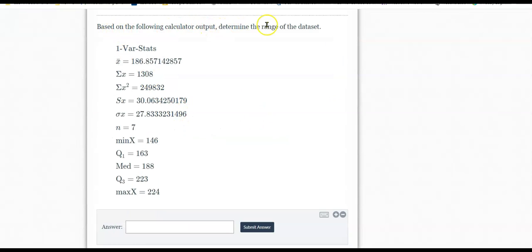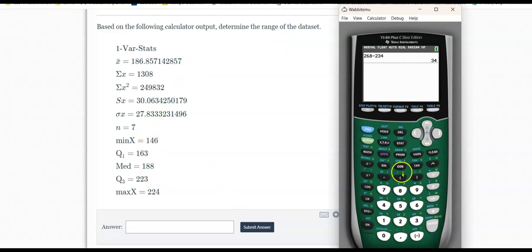Based on the calculator output, determine the range of the data set. So that's the min to the max. So the min to the max would be 224 minus 146, and that's 78.